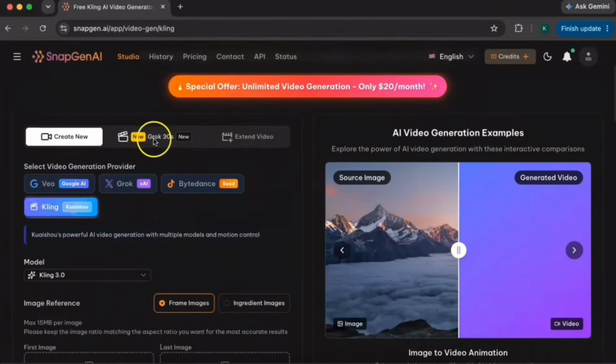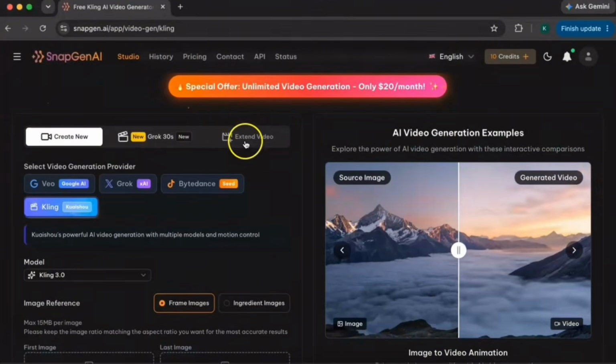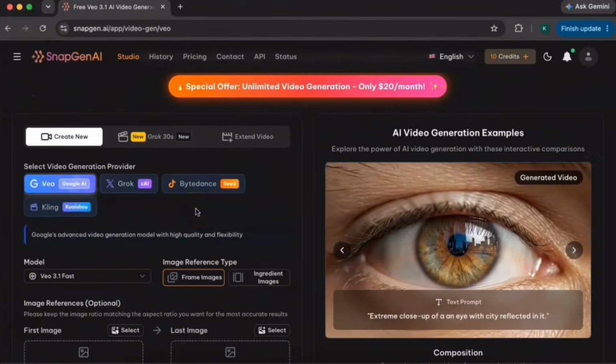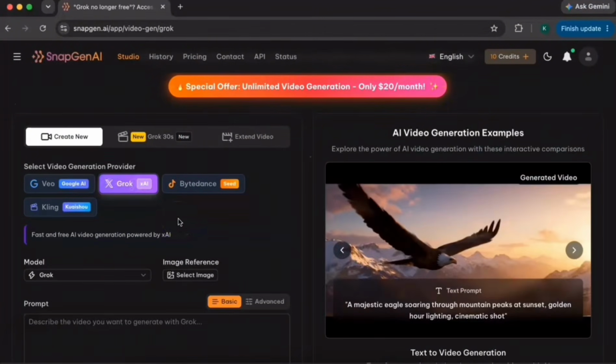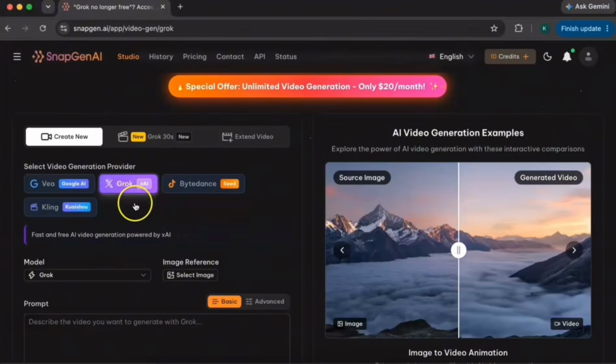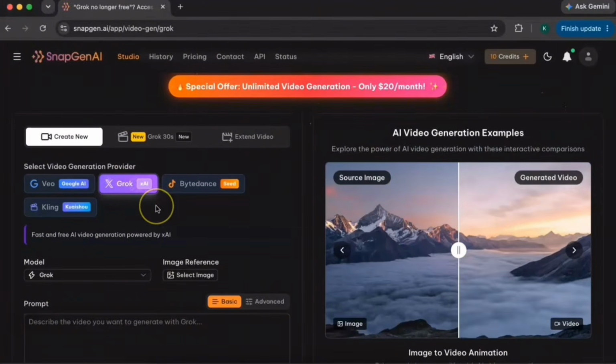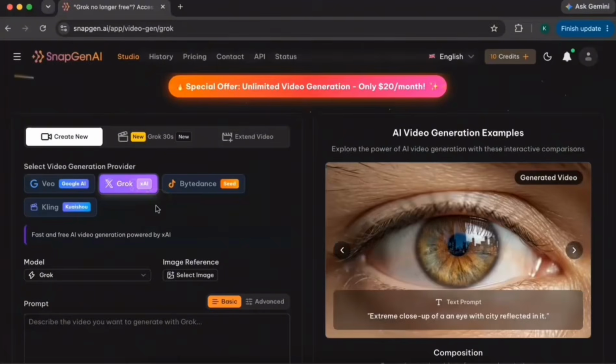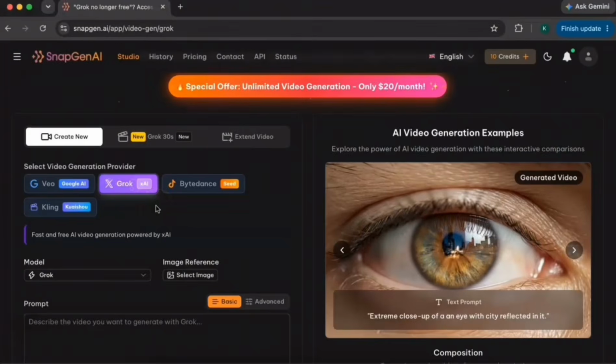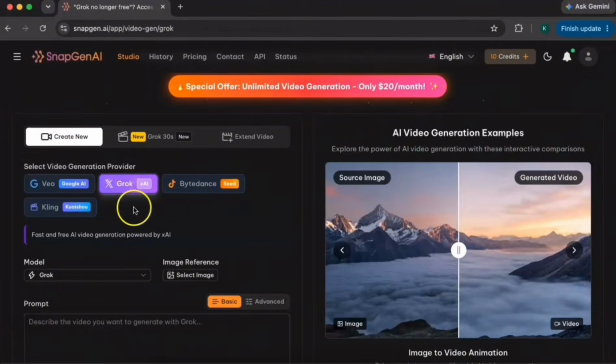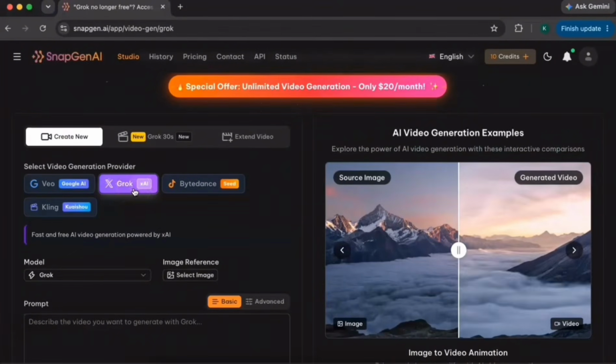You can generate videos up to 30 seconds. You can also extend videos here. Another thing I want to show you guys, sometimes if you come on this platform, Grok models will not be available for you to generate videos for free. If you try to create a video using Grok models, it will tell you Grok is not available for free now, you need to upgrade.